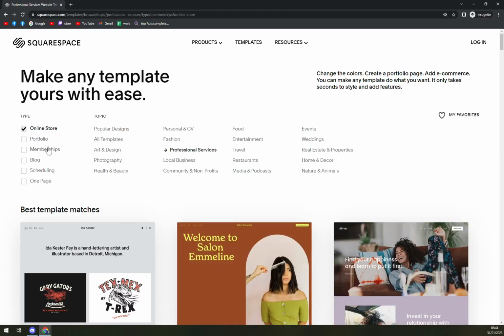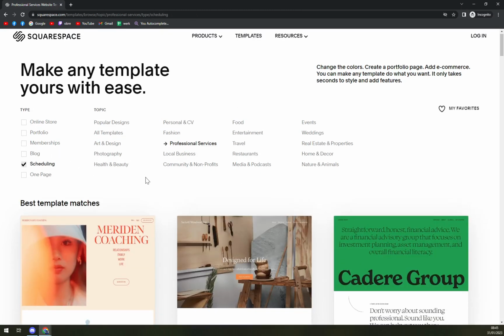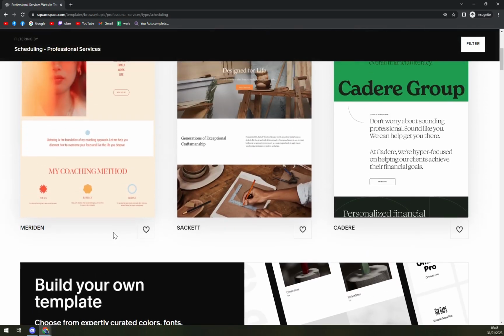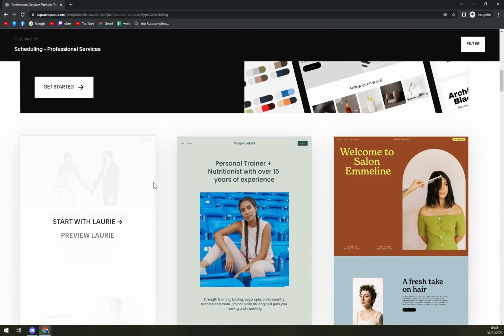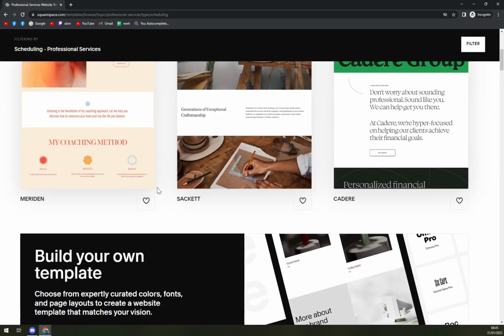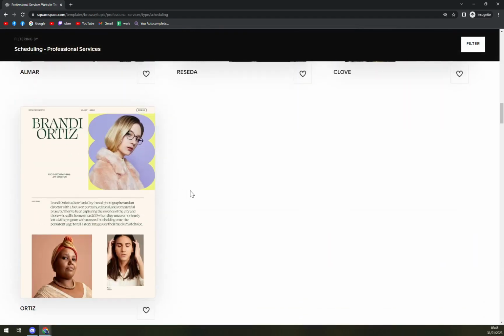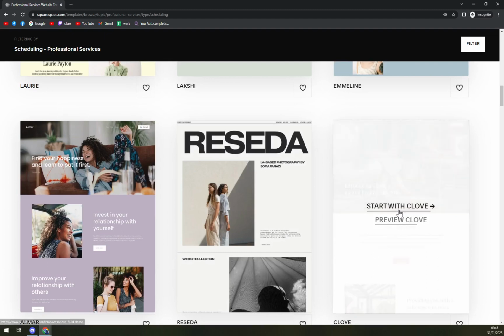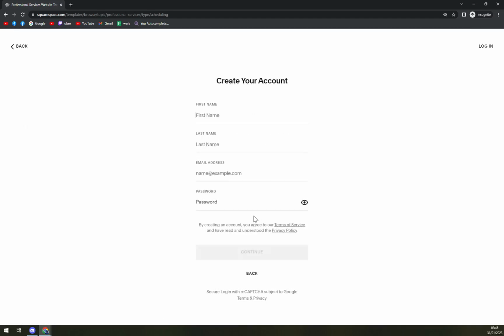It's online store, membership, blog, scheduling. Let's go with scheduling, and we can pick the template. Let's go with something businessy. And let's go with this one. Start with it. Here we can either continue with Google or continue with email.